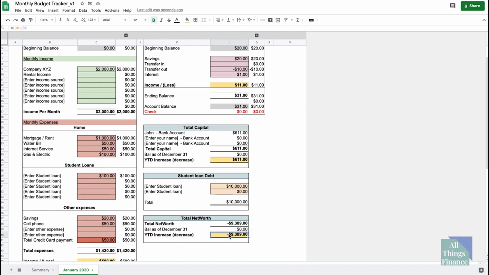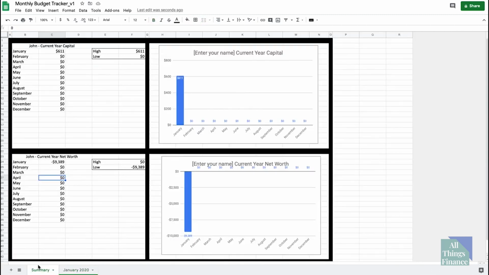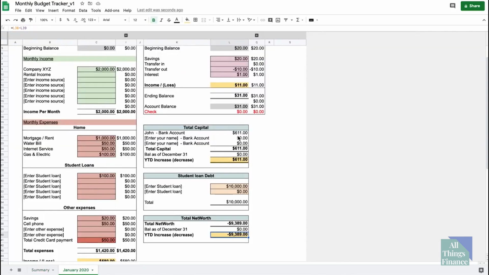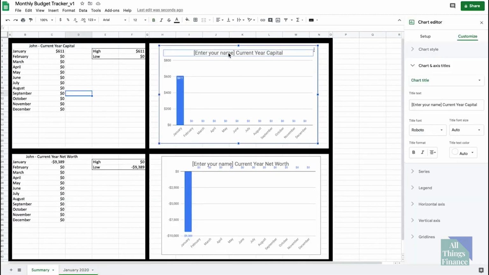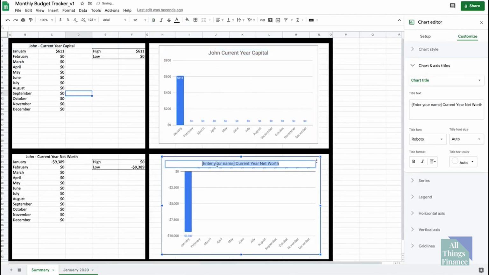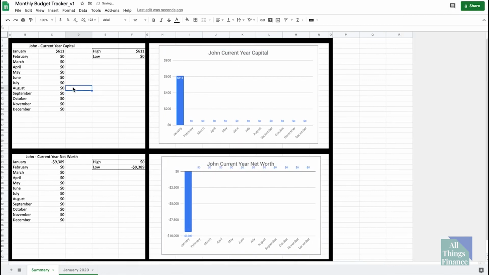So now that you've entered all your information for the month, let's look at the summary tab. Current year capital is being pulled from cell L24. And your current year net worth is being pulled from L38. The last step here is to update your name in the chart if you would like. And there you have it. You just performed a net worth calculation for the month.